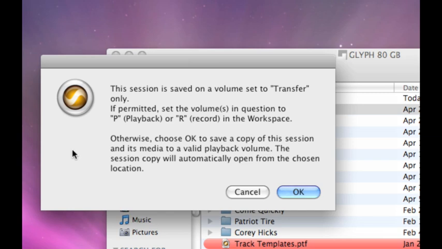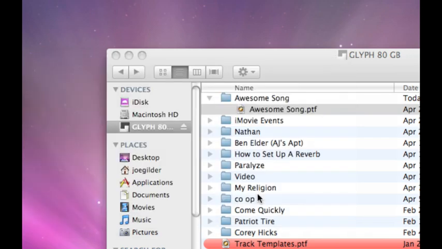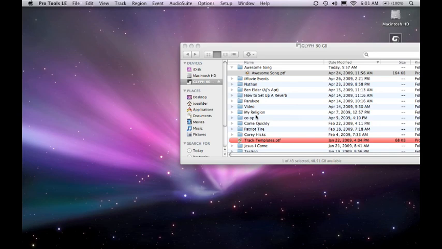It says, this session is saved on a volume that is set to transfer only. If permitted, change it to playback or record in workspace, blah, blah, blah. Well, I have no idea what that means. And in previous versions of Pro Tools, it didn't even say that. It just said, this is a transfer volume. Change it or copy the file. So I was very confused.